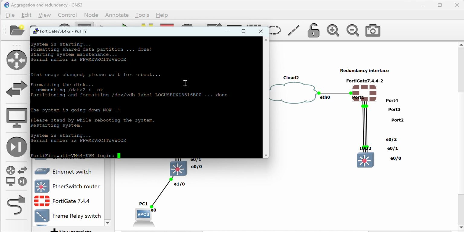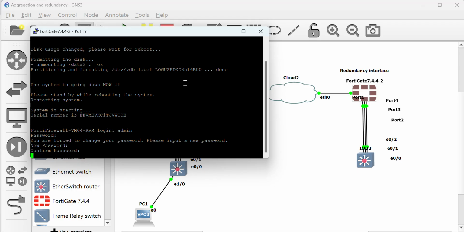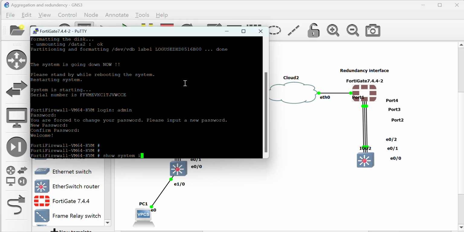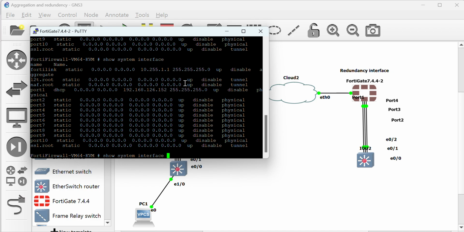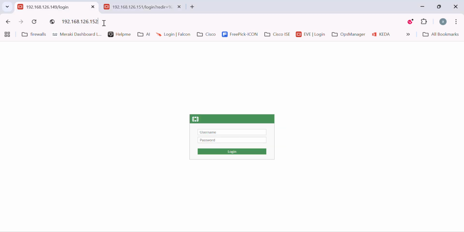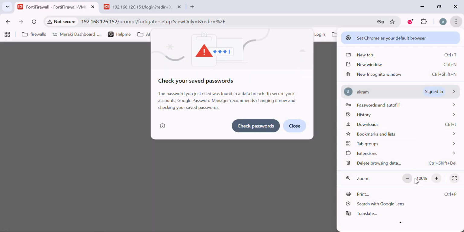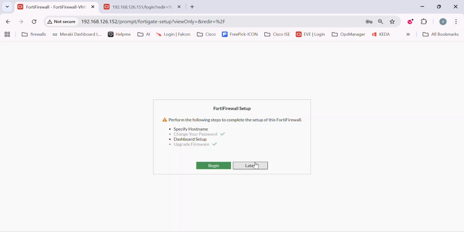Okay, my FortiGate firewall has been booted up. The username is admin, with no password. Okay, show system interface. I got the IP. My HTTP and HTTPS have also been enabled on port 1. I'll copy paste here. The user is admin and the password is admin. So I'll minimize a little bit.